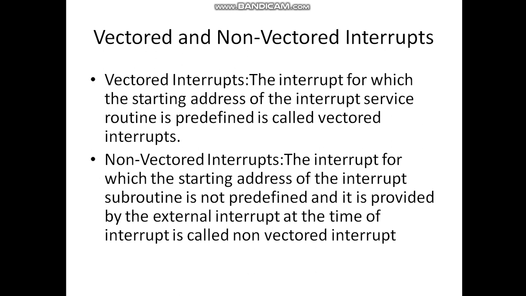The next type of interrupt is vectored and non-vectored interrupts. We have already seen that the interrupt subroutines are written at fixed locations, so the addresses of the interrupts are known priorly. Such interrupts are called vectored interrupts. The interrupt for which the starting address of the interrupt service routine is predefined is called a vectored interrupt.